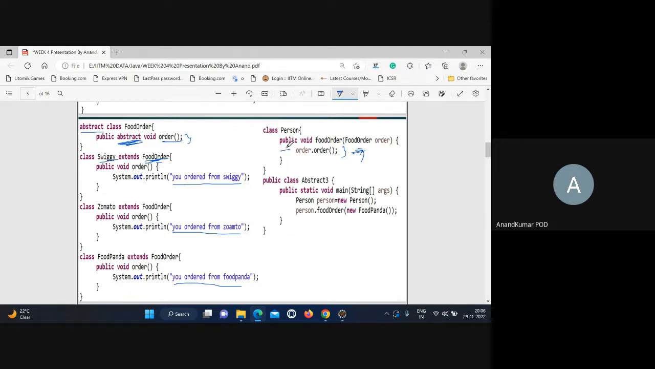Here you don't need to change anything. Here also you don't need to change anything. Here you have to change, depending on which class you want to order the food from. For suppose I want to get food from Food Panda, so I'm passing Food Panda here. Now this order is initialized with Food Panda. If you call order dot order, tell me, the order method is called from which class? From Food Panda.